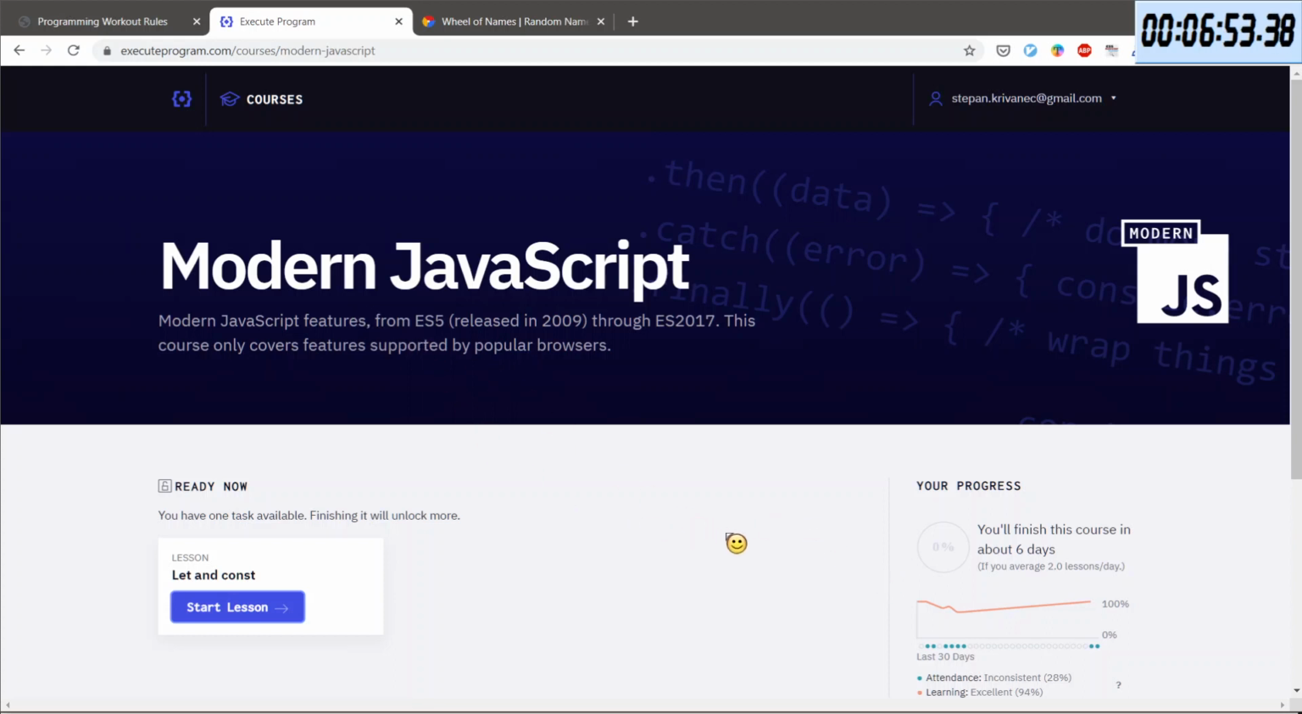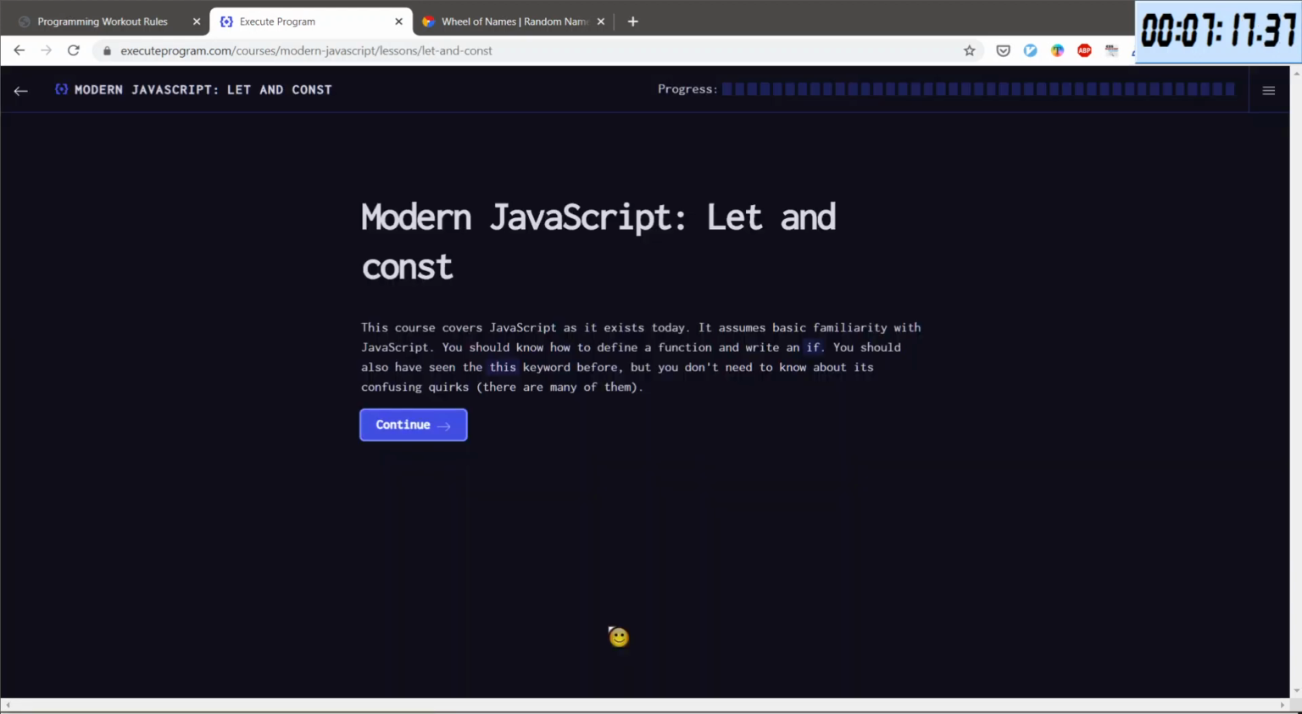JavaScript features from ES5 released in 2009. That's 11 years ago. Alright. This course only covers features supported by popular browsers. Okay. You have one task available. Finish it to unlock more. Let and const. That one I know.